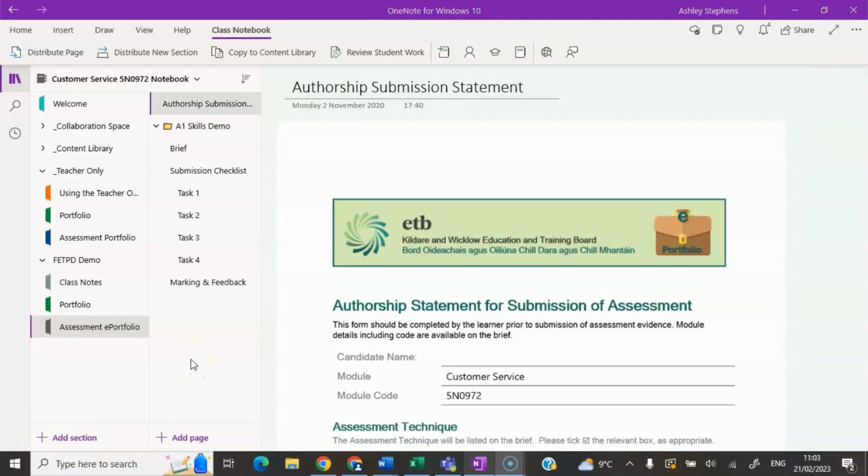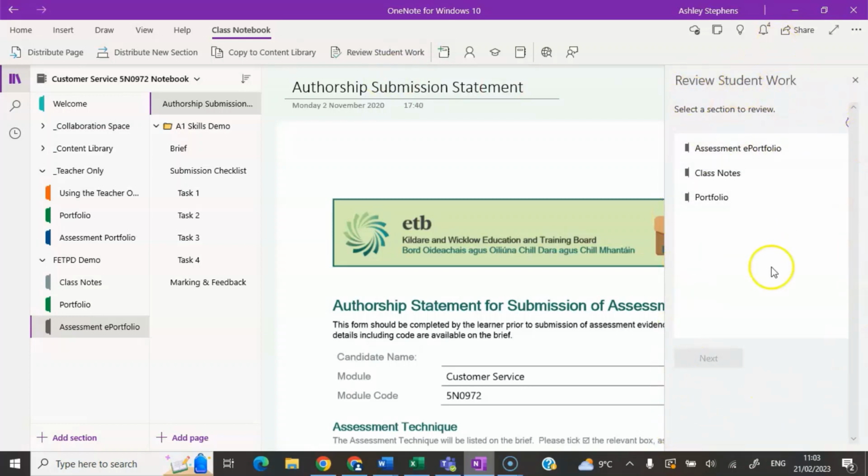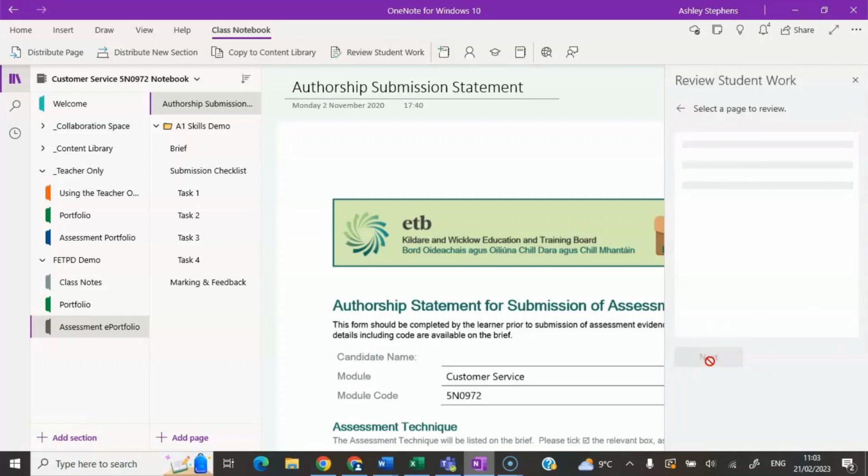Next thing I want to show you is how to lock a page so that the student can no longer edit it. Okay, so again, up here in the class notebook tab, you have some handy tools. I'm just going to pretend that I want to lock the authorship submission statement, but basically all you do is click review student work and then review student work. So this opens up a little window on the right hand side. I'm just going to select the assessment ePortfolio because that's where this page lives, and click next.